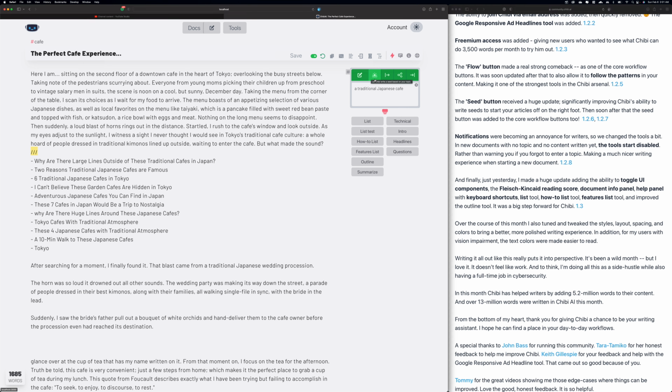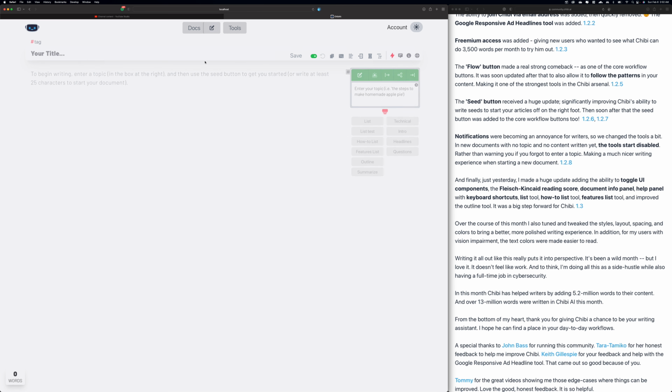So Chibi's seed button is basically where you would take a topic, and he would write a couple of sentences, 2 or 3 sentences about that topic, the topic being something that you write in here. And then when you click that, the seed button uses only this to produce a couple of sentences. So it's perfect when you have a brand new topic, or you're starting a brand new document and you have nothing in here, right? So like, the steps to make a homemade apple pie.